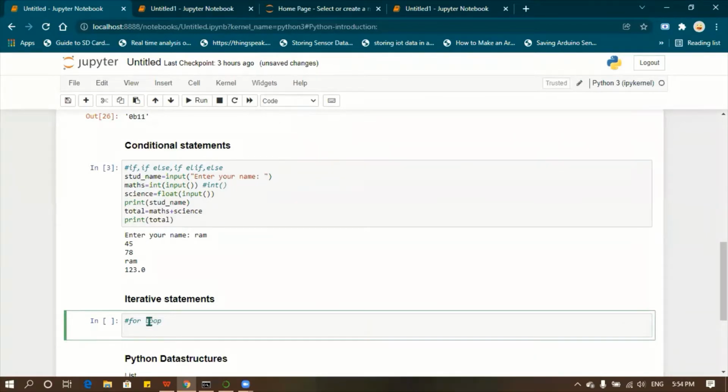The syntax for the for loop is: for i in range of start value, stop value, and step value, and you have to end it with a colon.